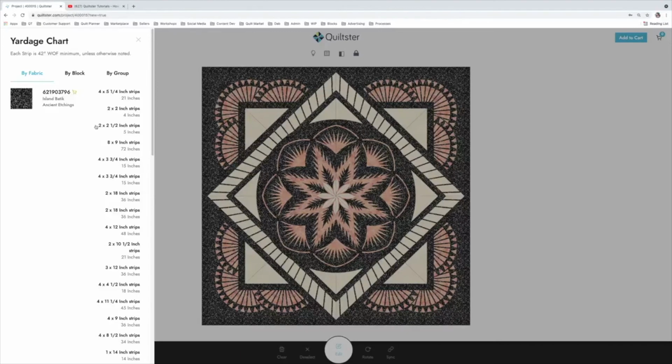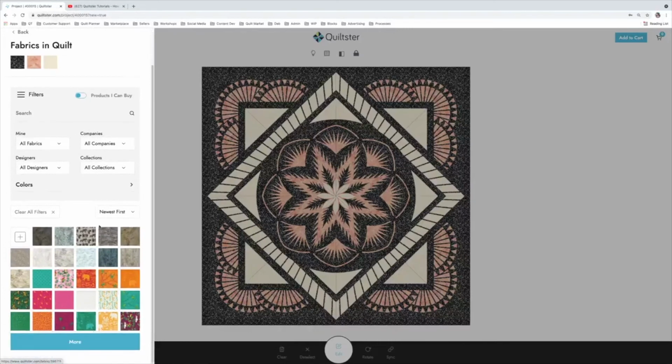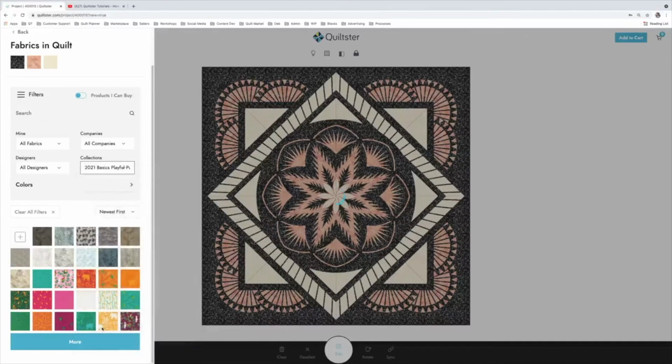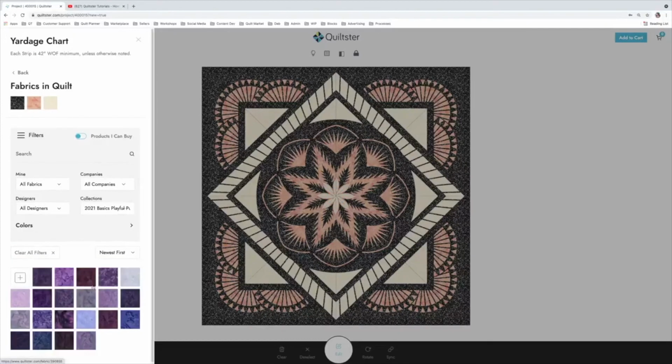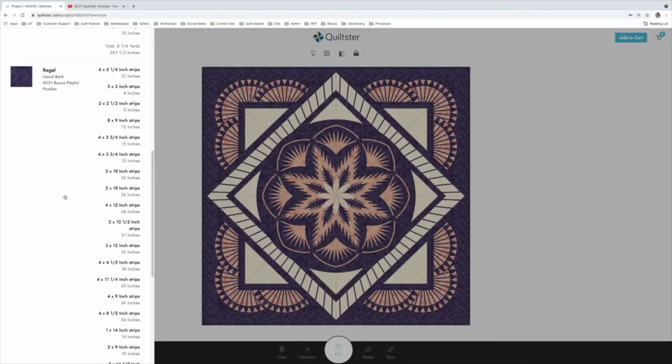So let's go ahead and do a purple version. What do you guys think? I know I'm going to just cheat and go to Island Boutique's Playful Purples because I know that's where some purples can be found. And let's do grape, this beautiful grape purple. Yes, look at that. So pretty. So pretty.